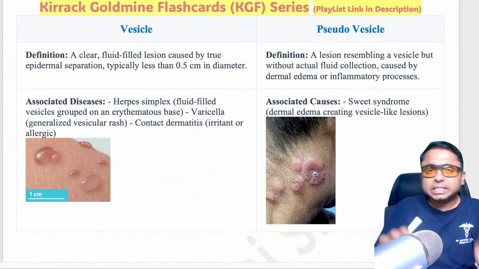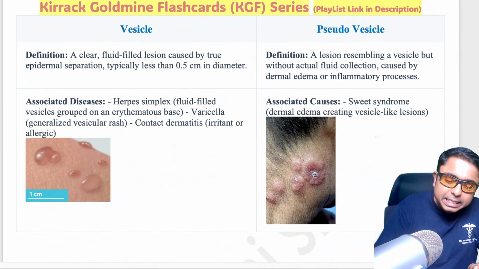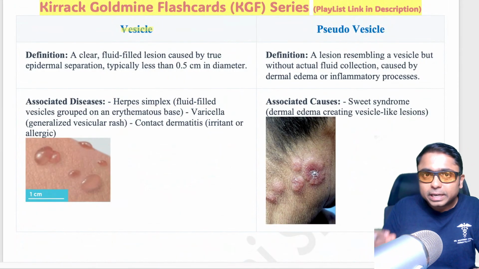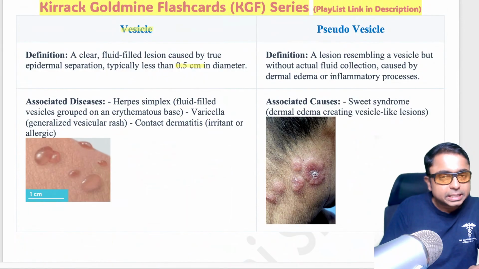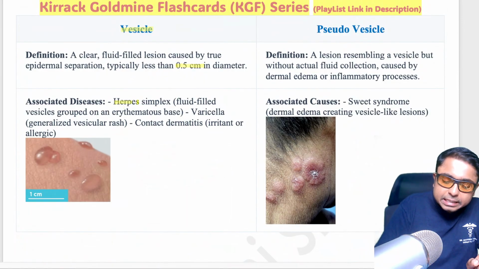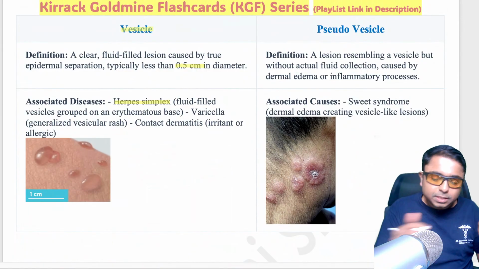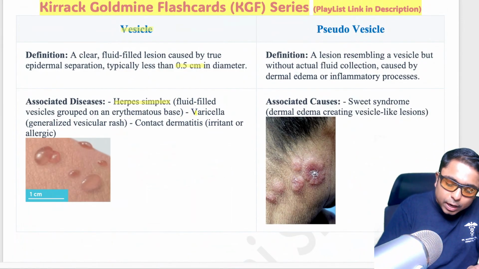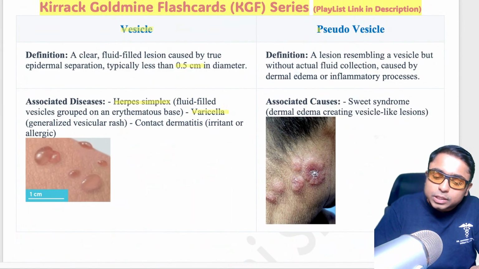So next is a vesicle and pseudovesicle. I hope all of you know vesicle is a clear fluid filled lesion which is less than 0.5 centimeter in size, and it is classically seen in the viral infection herpes simplex, herpes zoster, and also varicella chickenpox.